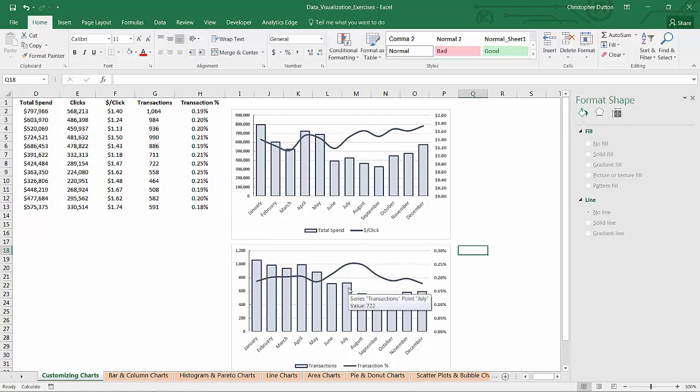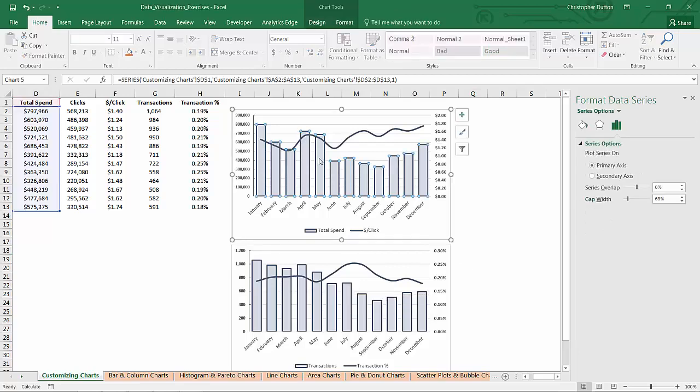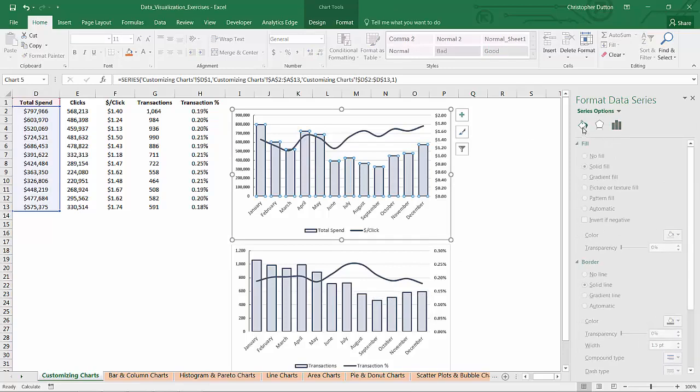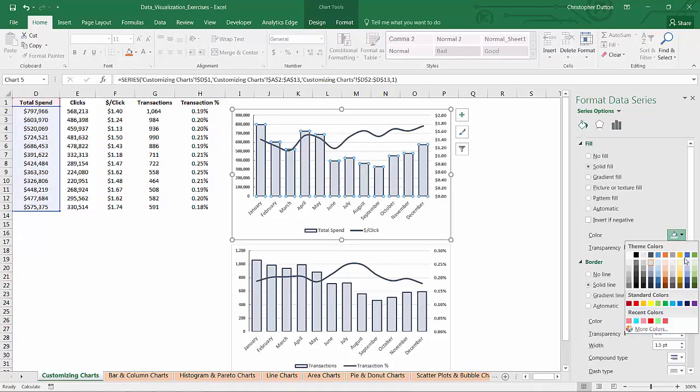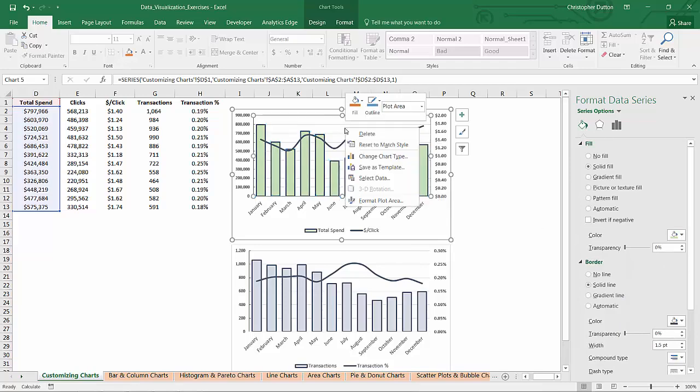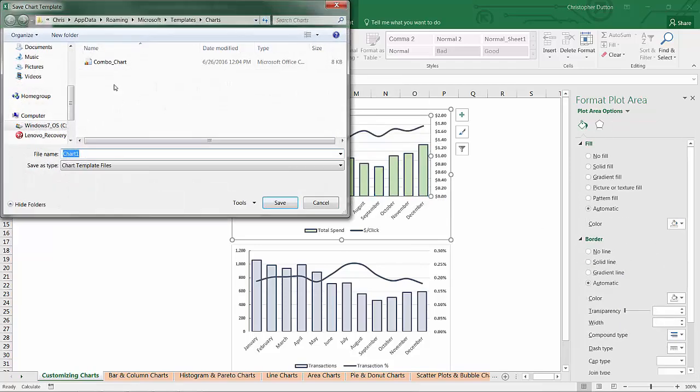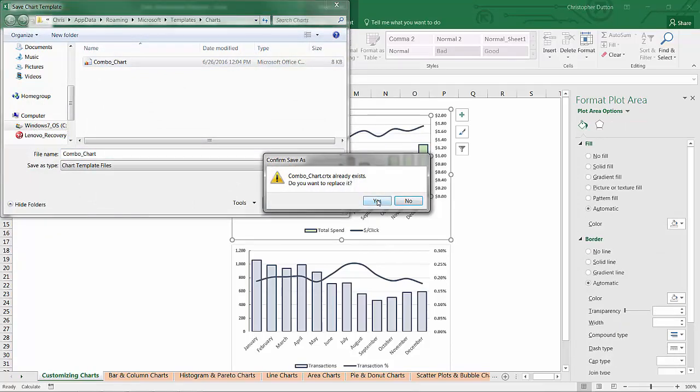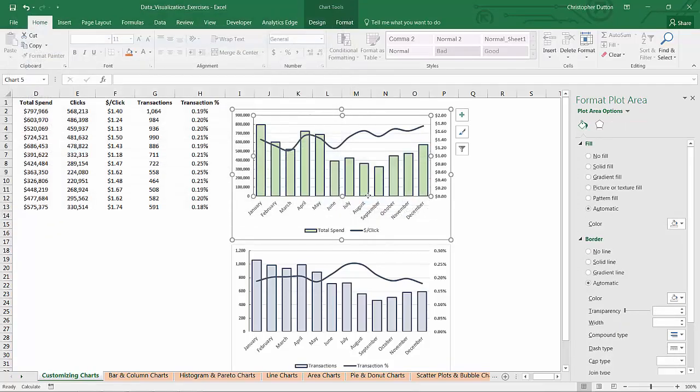So last but not least, what if we want to make a slight adjustment to the template? I'll go into my first chart again, and let's say, okay, instead of a light blue fill, we actually want this to be a light green fill. I've made that change. All I need to do is right click, Save as Template, overwrite that combo chart template that we had built, or I could name it combo chart _2, whatever.